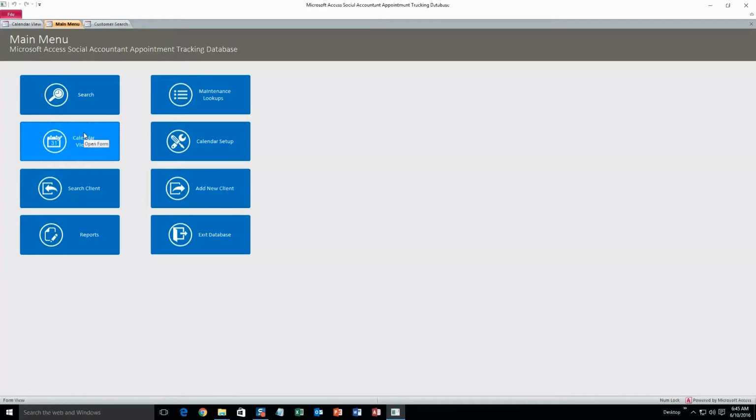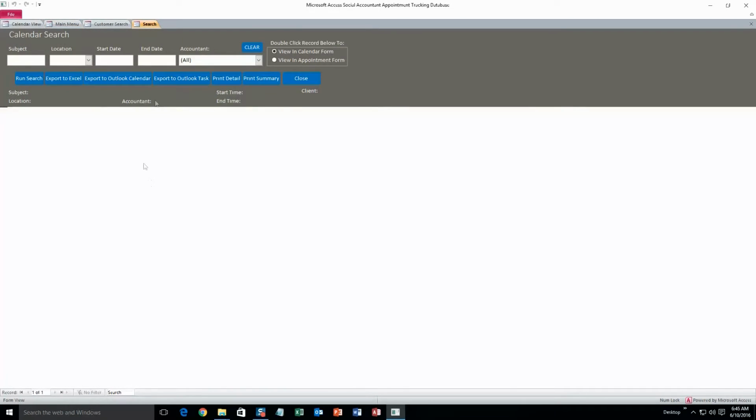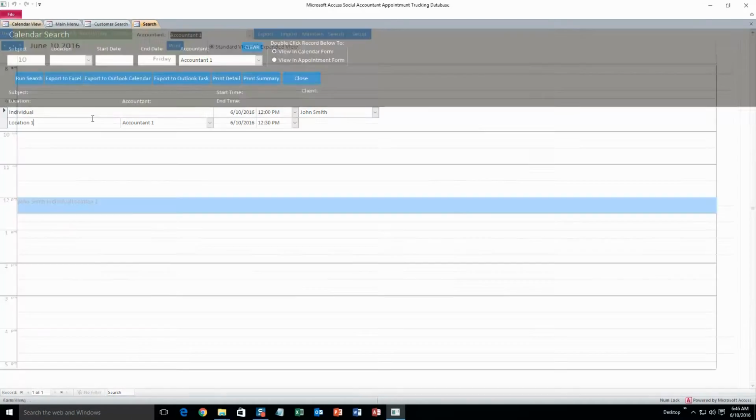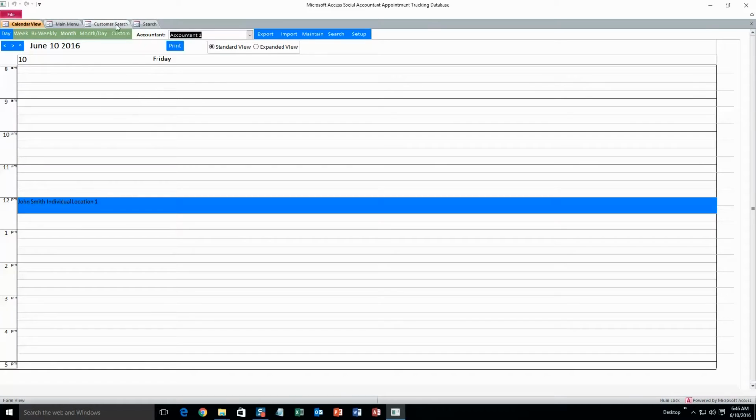Alright, so now that the appointment is in the database, we can now search for the appointments. So we will search by, let's do accountant. And let's search by accountant 1 and then run search. Perfect, that appointment did show up. From here you can double click it and view it in the calendar form.